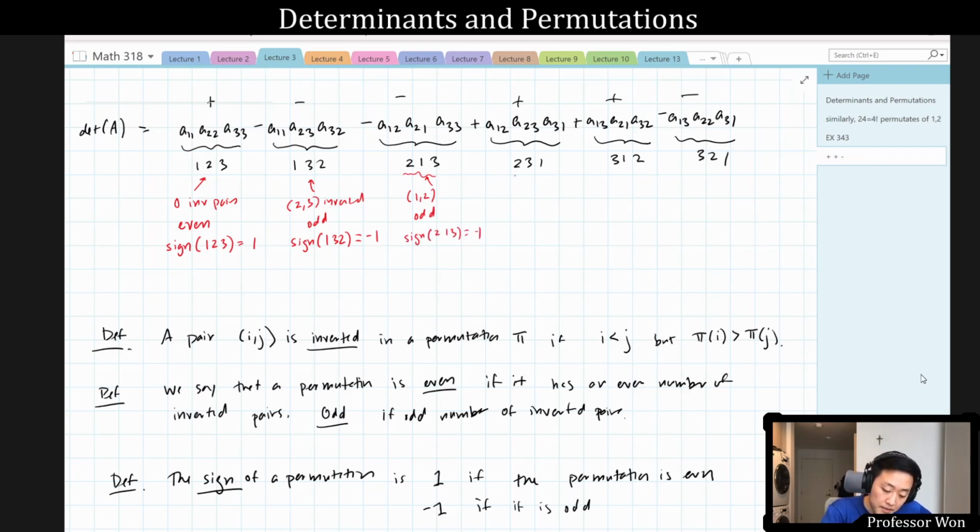What about this one? 1 and 2 appear in the wrong order, and 1 and 3 appear in the wrong order. So 1, 2, and 1, 3 are both inverted. In other words, it's even, and so its sign is +1.